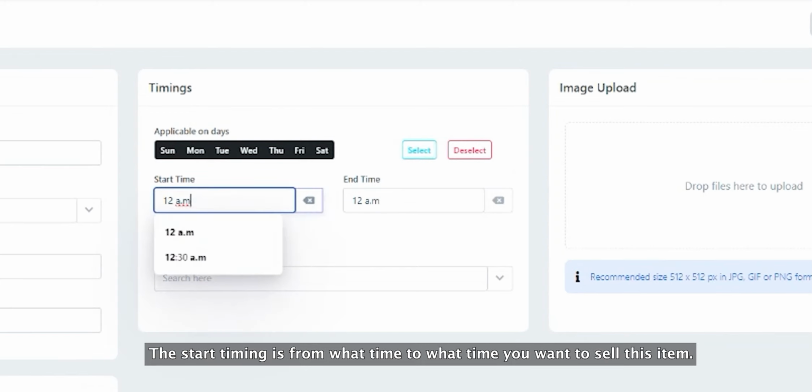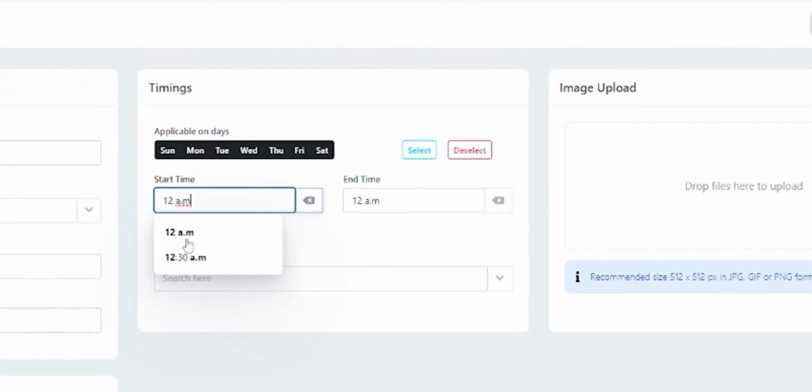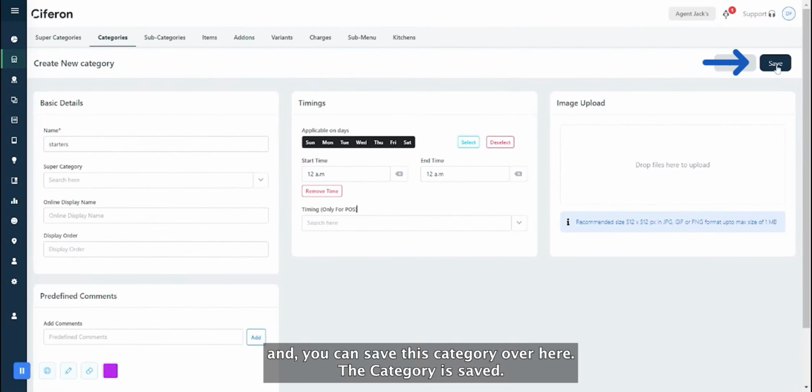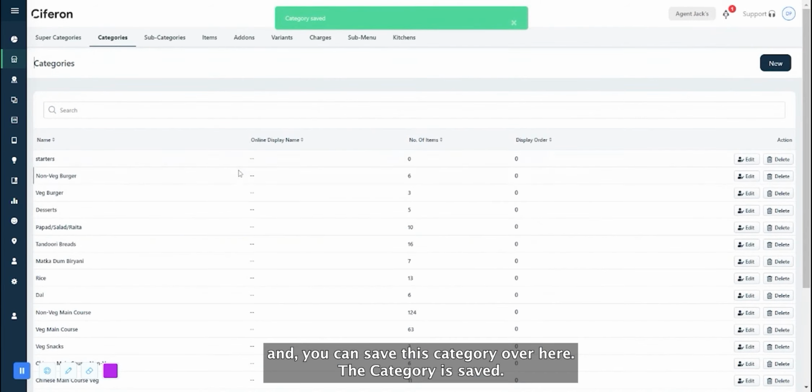The start timing is from what time to what time you want to sell this item, and you can save this category over here. The category is saved.